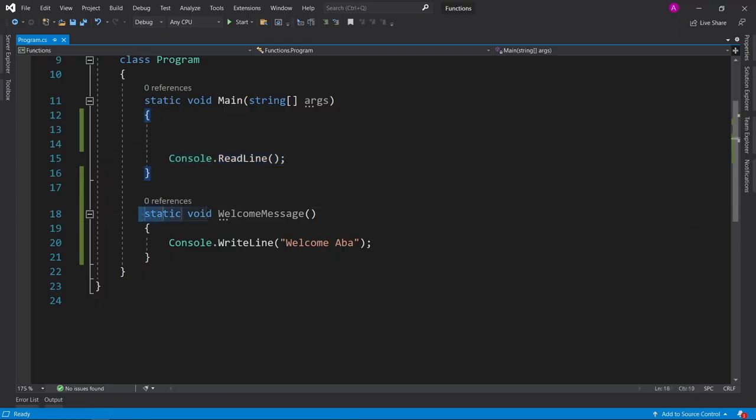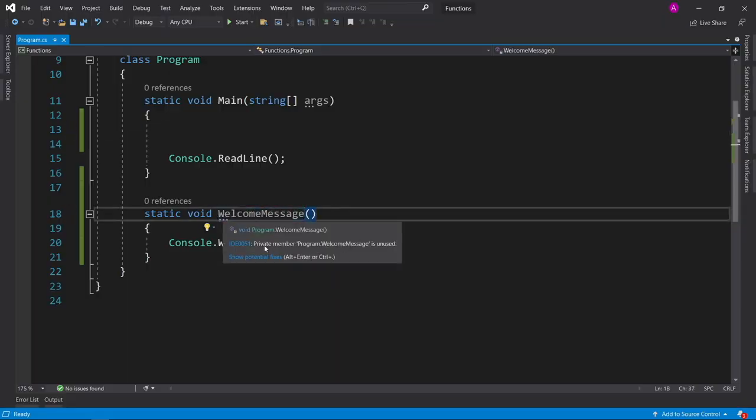We've defined it and called it welcome message, and we've given it the contents, but we haven't actually made use of it. And you can see that when it's highlighted in a darker color. That means it's not being used. As it says here, private member welcome message is unused.